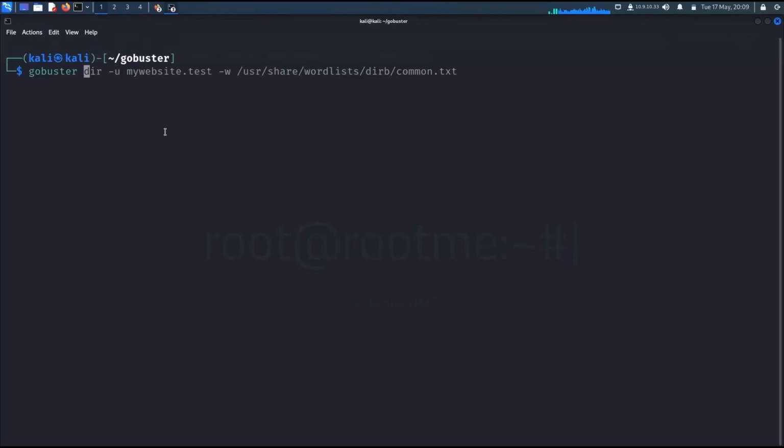So we're going to use Gobuster, dir, -u, and then the URL, -w, and then a word list of directories we want it to try. And then -x, and we're going to look for some extensions, sort of txt, php, and html. Fire that off with enter.